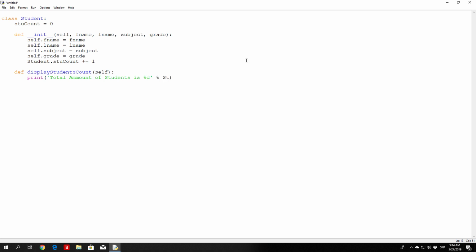So student.stu_count, and we can close the brackets as we already did. Now make sure to put this inside the actual brackets, even though I believe it really doesn't have to be inside the brackets, but I just like to put it because it looks a little bit better. Therefore we are going to leave it like this.